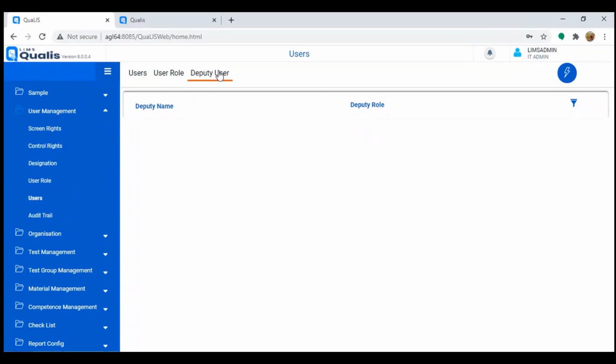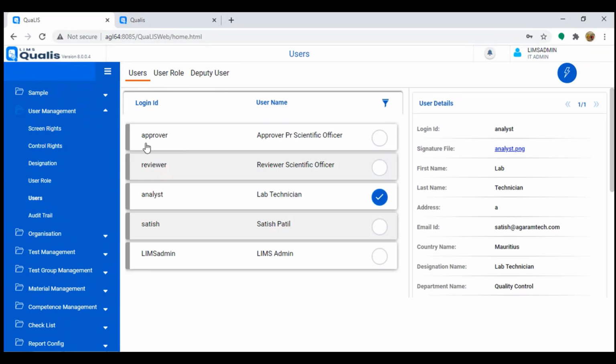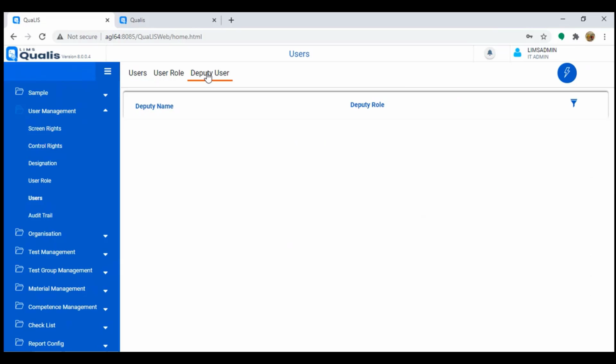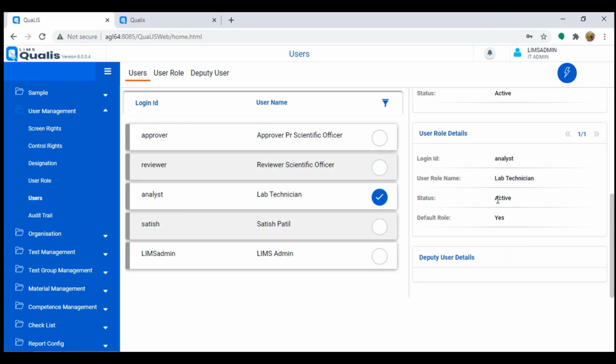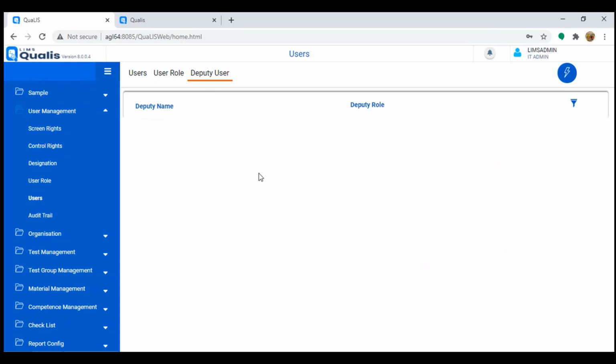The purpose of a deputy user typically is, let's say this user, when he is absent, all the tasks assigned to him will be on hold. So to avoid that, we have something called a deputy user. If I add a deputy user here, and this user is marked as absent, or you can say inactive, then automatically the deputy user can take over the jobs. The jobs will be visible to him and he can complete the jobs. That is the use of deputy user.